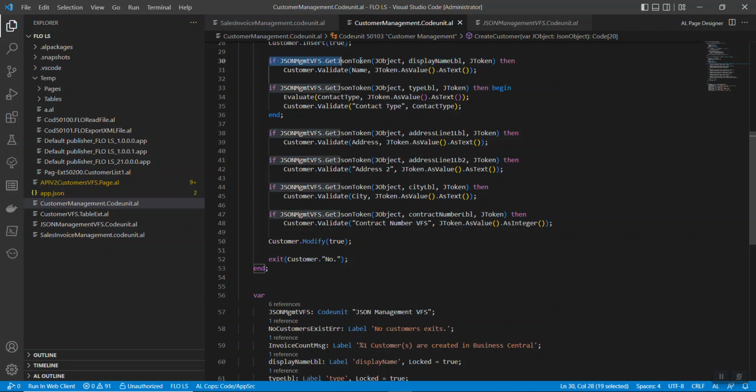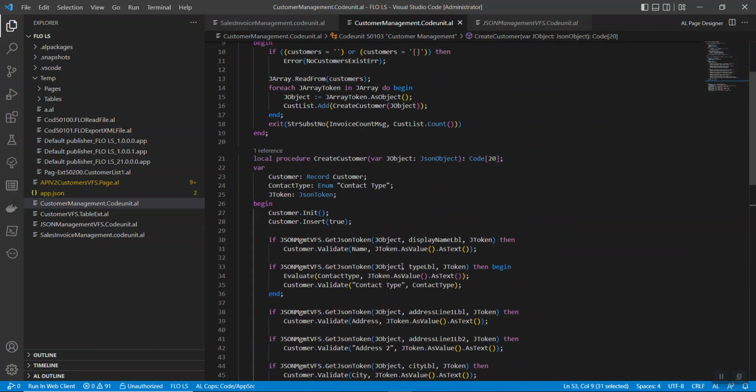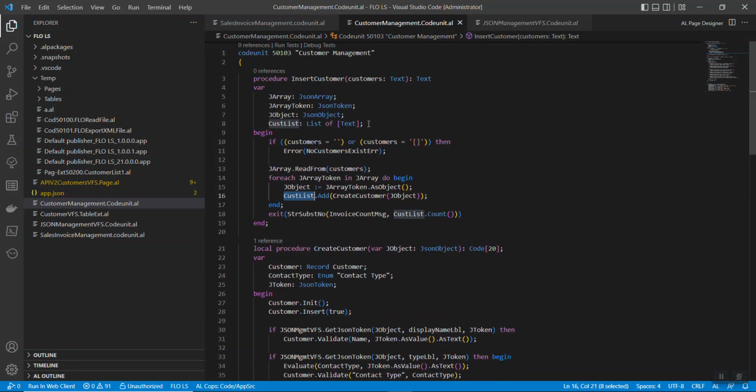So in this function, I'll read that value of display name into JToken, and from JToken I'm reading and assigning it back to customer name. The same goes for other set of fields, and at the end I'm modifying the customer, sending the customer number. So customer number, I'm adding it to customer list, and I'm just sending that list of customers back to Postman.